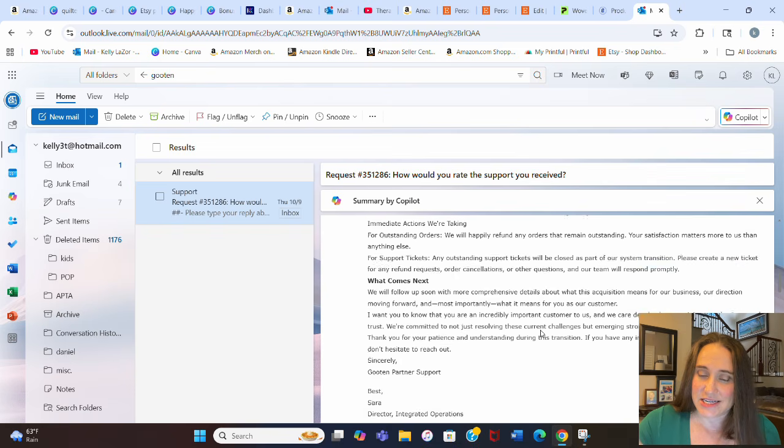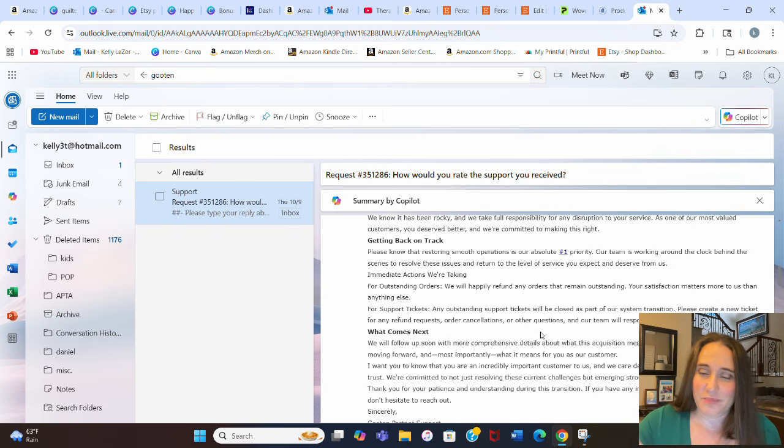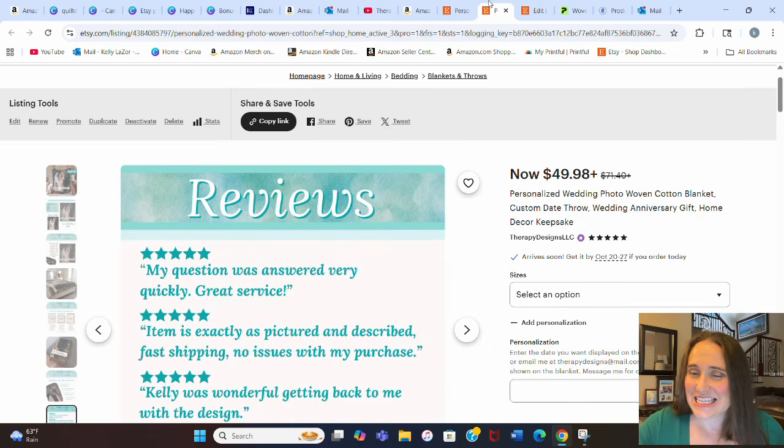So anyways, that's what's going on there. I'll let you guys know if and when Guten gets back on their feet and running normally. But in the meantime, I've switched all of my blankets over to Printify. And then I did also want to show you guys, this is my blanket.